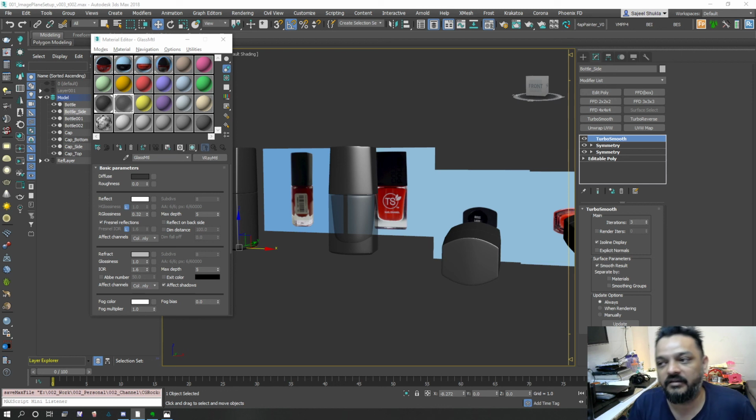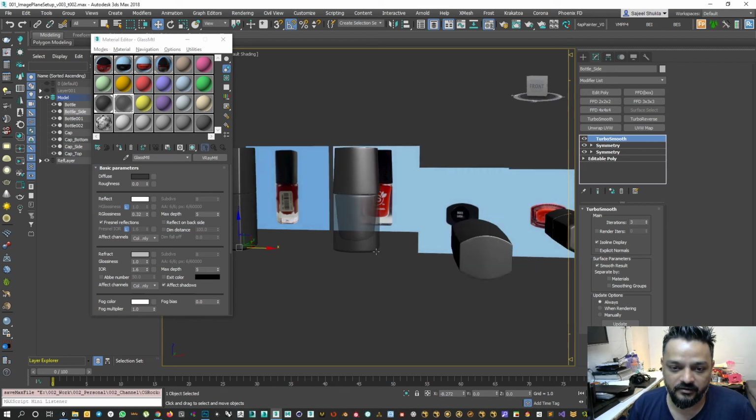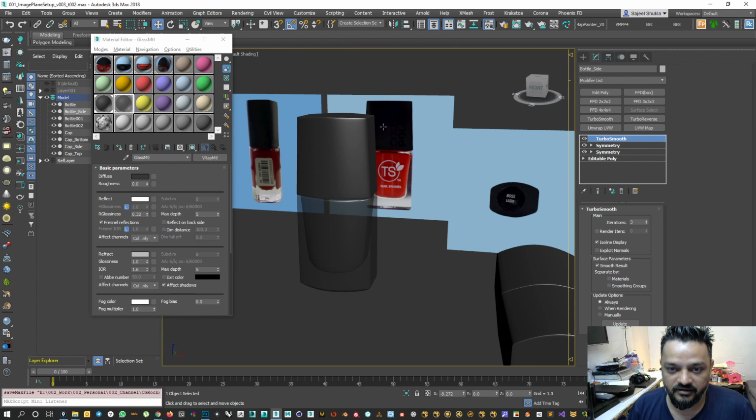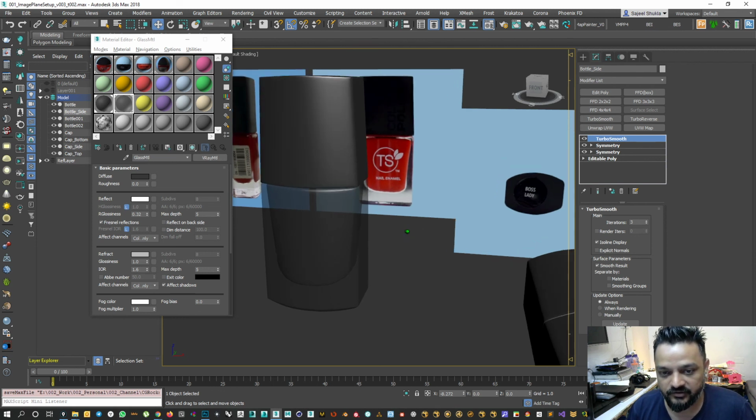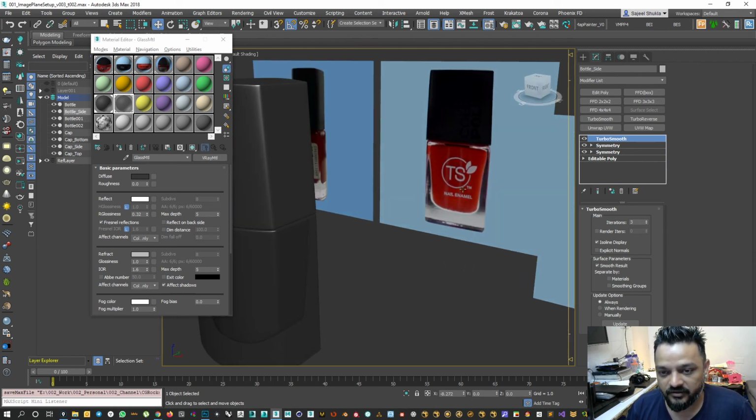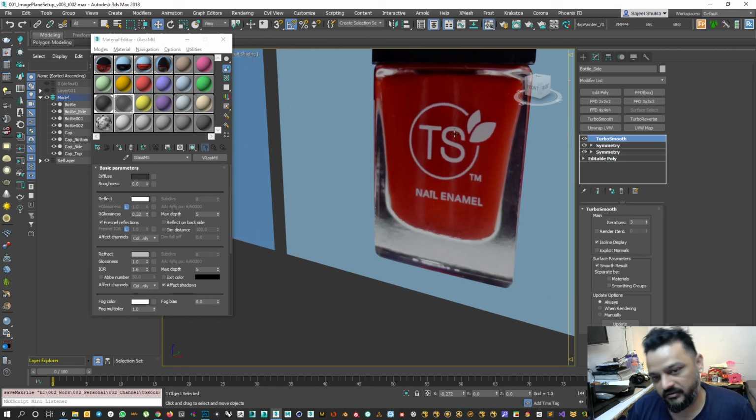Next week, instead of modeling too much, we'll start setting up materials and lights for this thing and see how it goes. This branding and all, we might be able to pull it off next week. If not, then the following week or something like that.